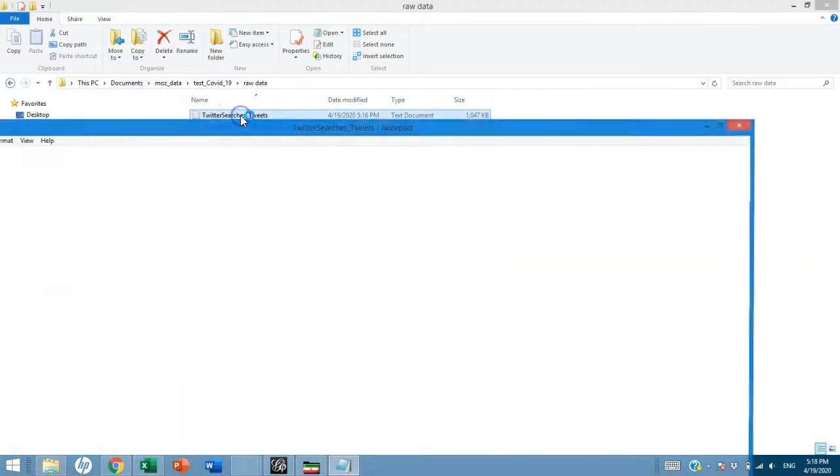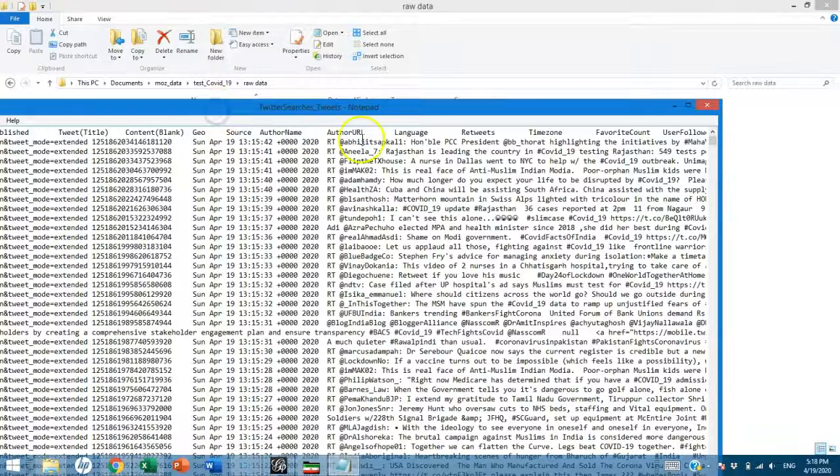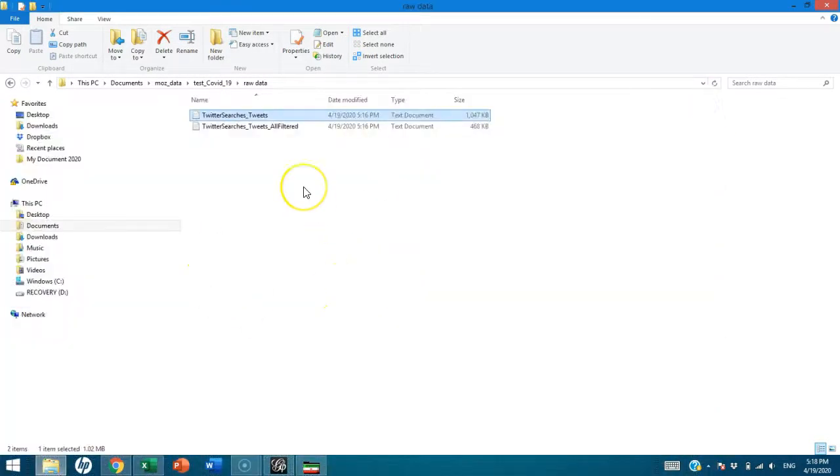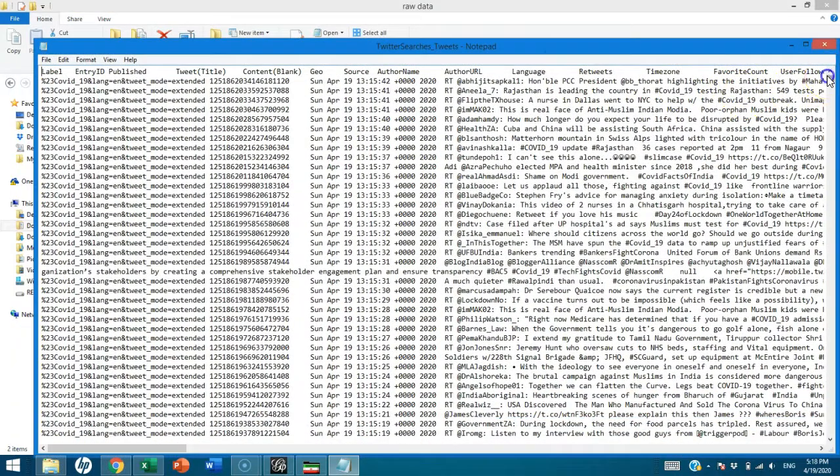Now here are the tweets. Click on that. I see I have all the tweets here. You can see these are the tweets, the author. I can even save these and import using CSV, by the way. You have all the data set there. How many records did it download? Let me see.